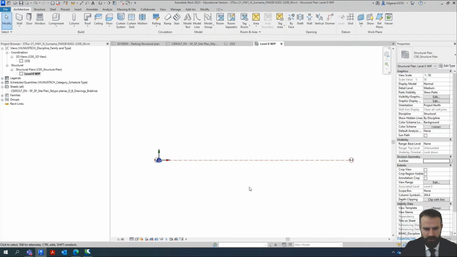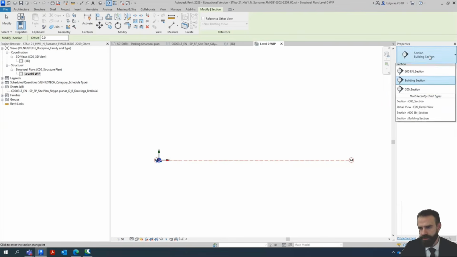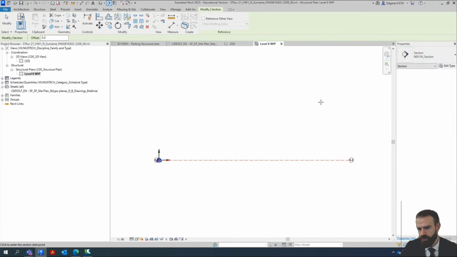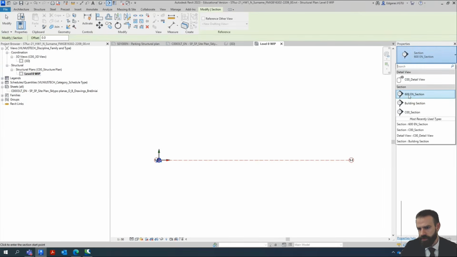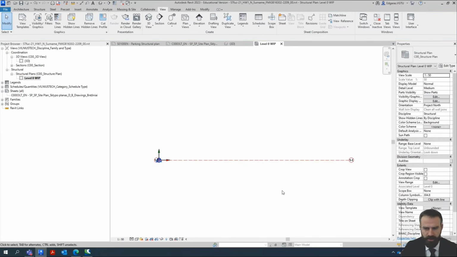So on this grid line, I will create my beam. Also on this grid line, I will create a section. So a building section. Just a coordination section like this one. Okay, so it's not visible here.